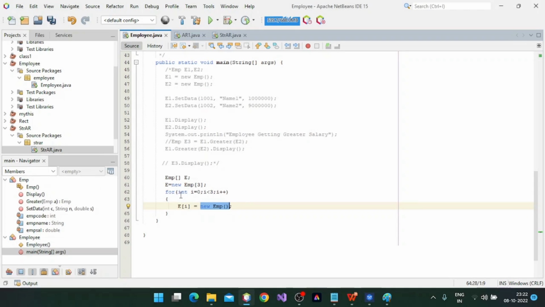So first time when it is coming inside, I is equal to 0 here, so E of 0 is going to be employee of 1. Second time it is going to be 1, and third time it is going to be 2 here. So you have declared an employee array type with 3 elements in it. All the 3 elements are reference variables to an object. So now I am declaring 3 objects and assigning them to the array elements here one by one.